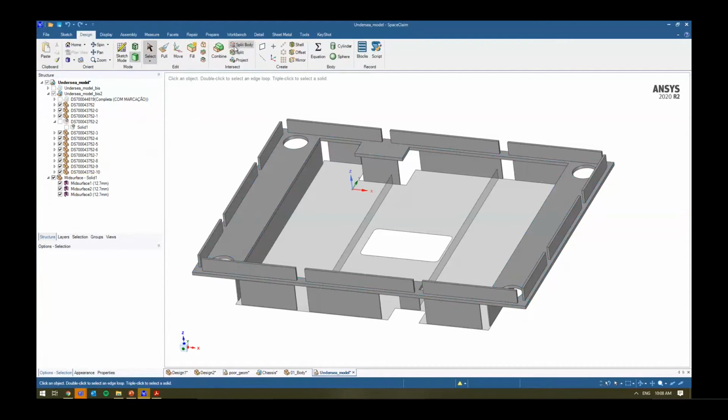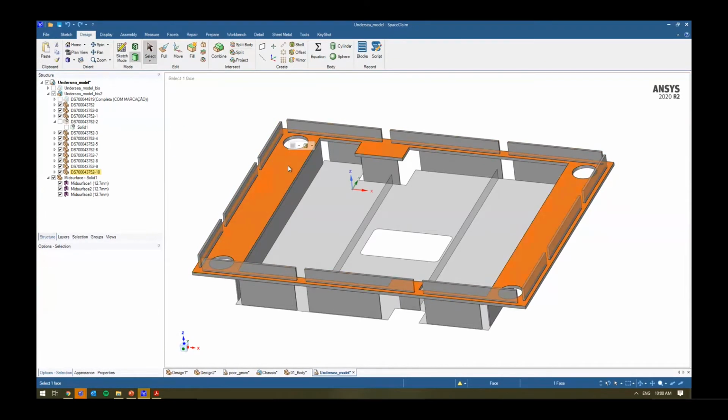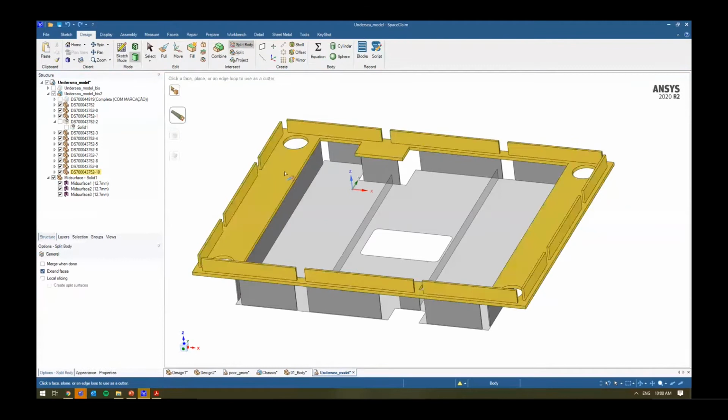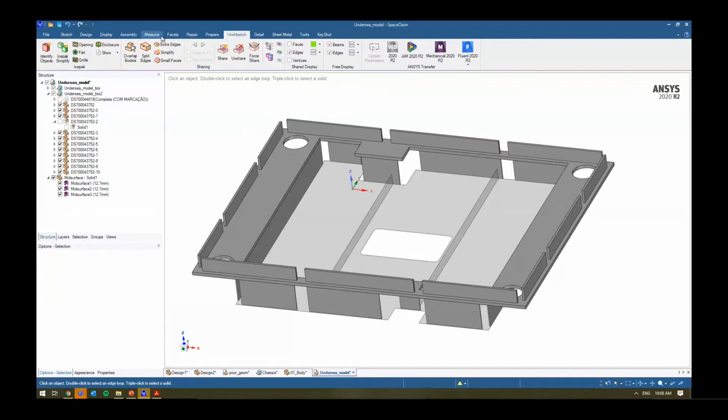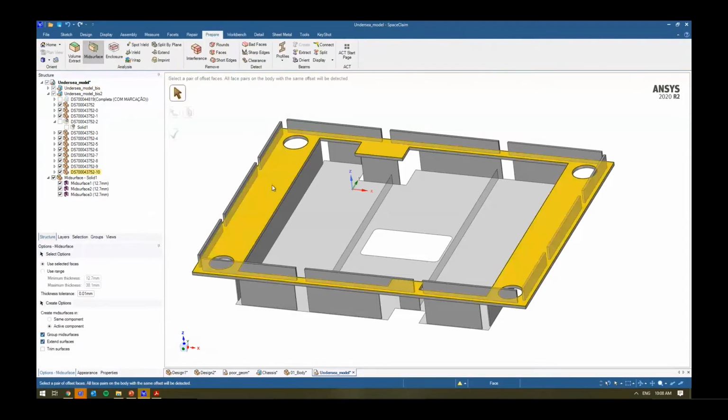So sometimes, again, you might need to go in and prepare it. So we'll use my split body function, and we'll split the body using a plane, and that's the plane that I'm going to use. Right, so again, we can go back, use my prepare mid-surface, select two faces, right.